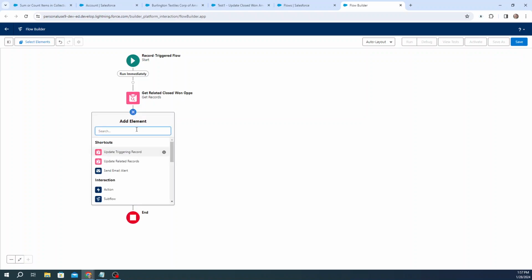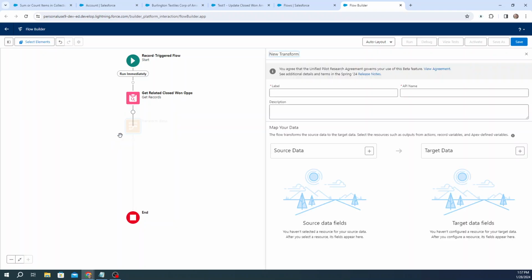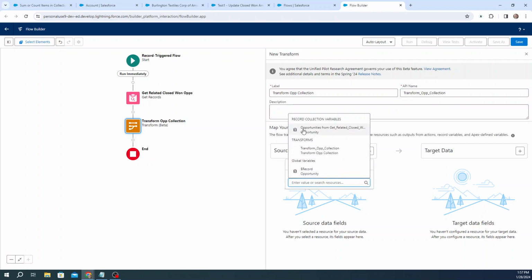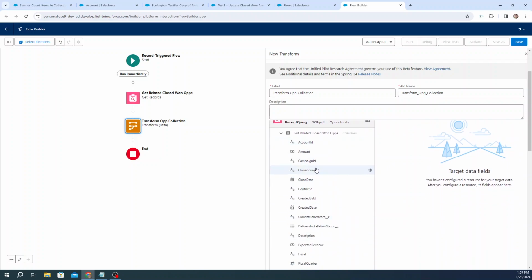So from here, this is when the fun stuff begins with the Transform element. So we'll find that. You can see it's still in beta. We'll give it a label: Transform Collection. And now we need to select source data and target data. So for our source data, we'll click the plus sign to add a resource, and we'll find our opportunities from the Get Related Closed Won Ops element.